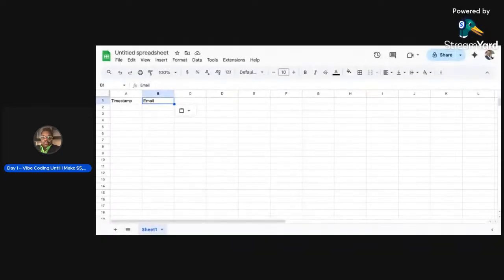Let me share the Google Sheet with you. Let me put this closer to me so I don't have to keep clicking back and forth. Source. Amount. Stripe session ID. Okay.